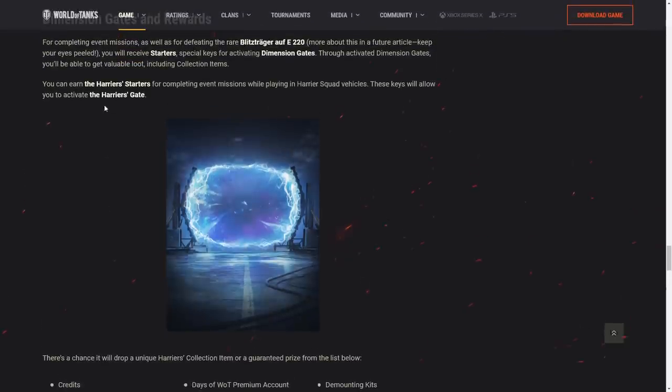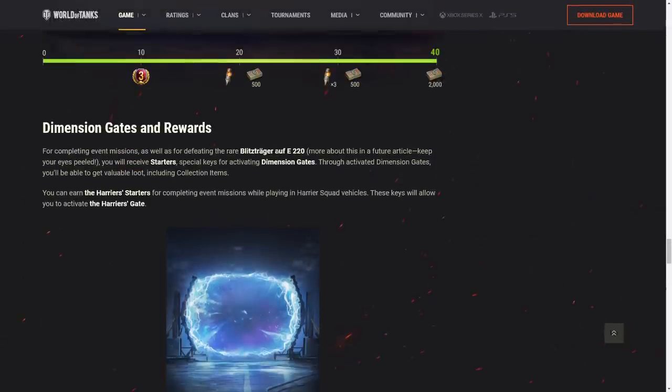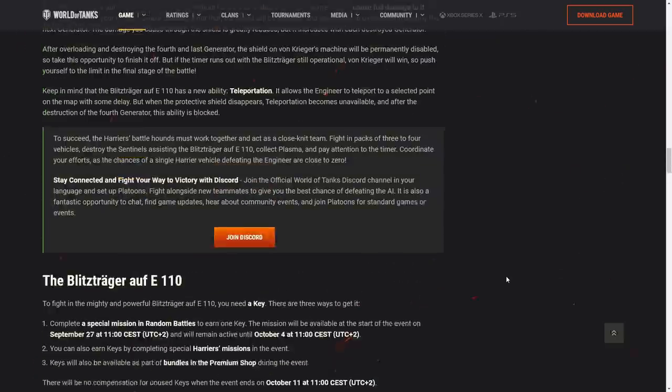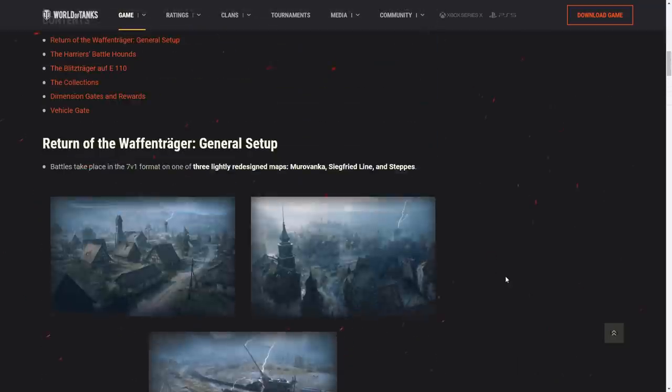You have to play with Harriers to collect keys, and with those keys you can play with Waffenträger, and happy hunting!